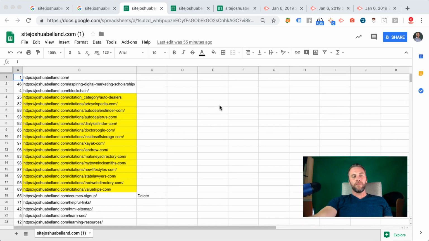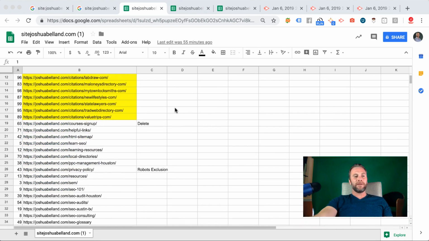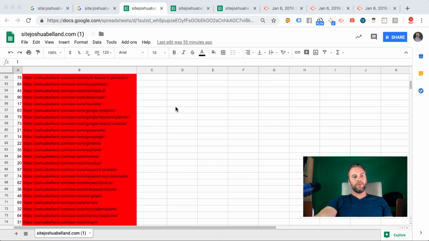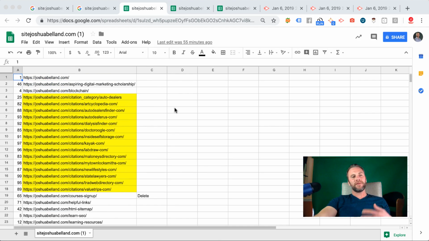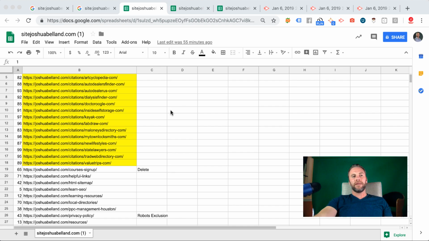Okay, so now that we've gone through and highlighted all of our possible culprits, the next thing I like to do is check for things like thin content or just low quality pages. And one way of doing that is by going over and downloading Screaming Frog.